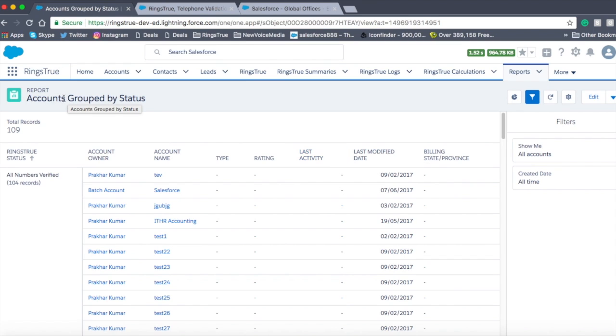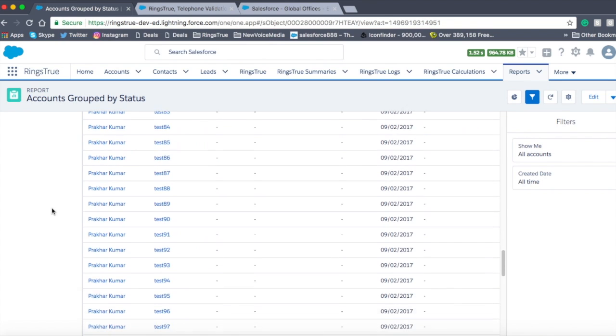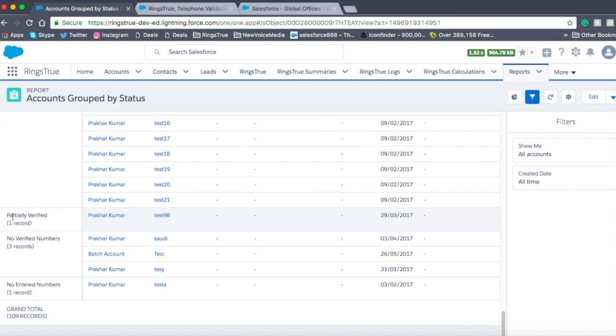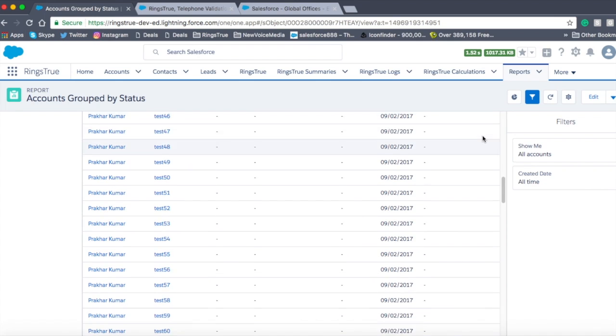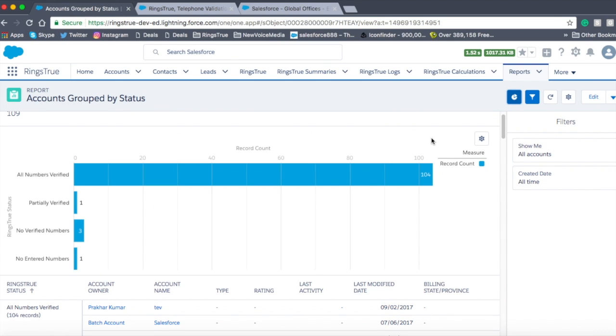Here I have an example report of accounts grouped by telephone number status, and we can see some accounts have all of their telephone numbers verified and valid on them. Some of the accounts have some partially verified on there, and several accounts have no verified numbers on there. Using Salesforce's standard reporting mechanism, you can graph that, you can chart that, you could track it over time, you could do an initial diagnostic of your telephone numbers to see what your overall data quality is today, and then regularly run RingsTrue to clean them over time.